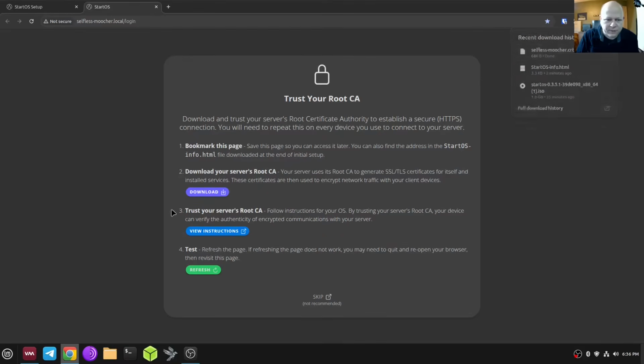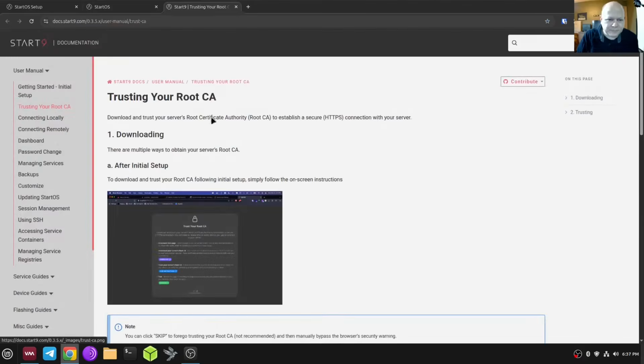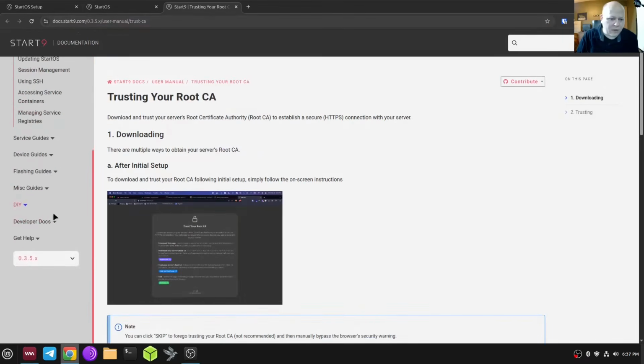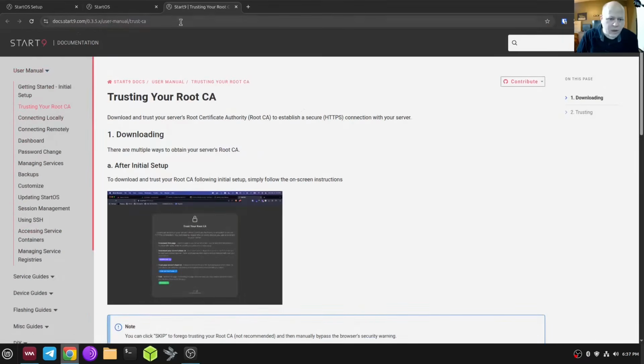That's our certificate. It says the next thing we want to do is trust the root certificate by following these instructions. So we'll click on View Instructions, and this brings us to the Start9 documentation. If you ever need to come back here, it's just docs.start9.com, and they have a lot of useful documentation. This is the documentation on how to trust your root certificate.